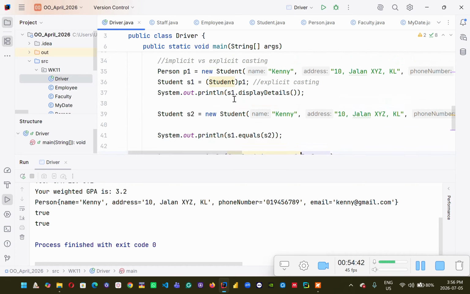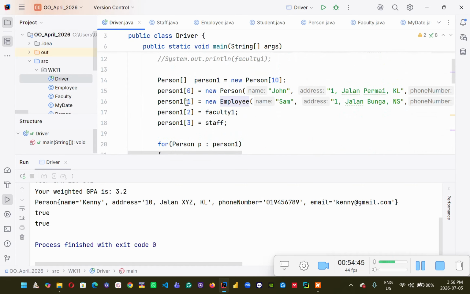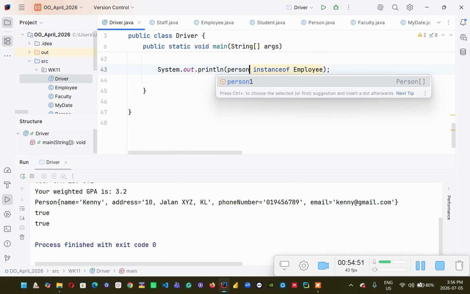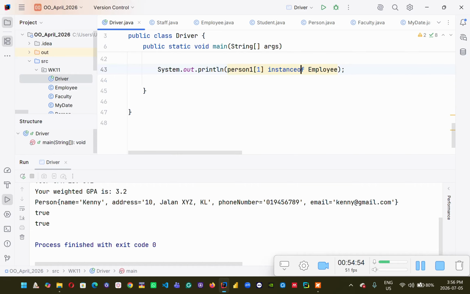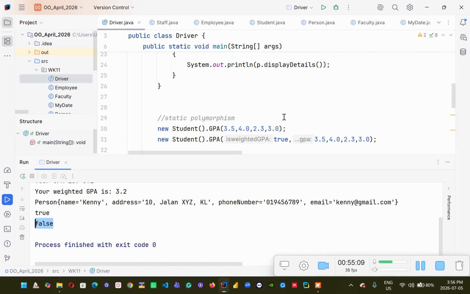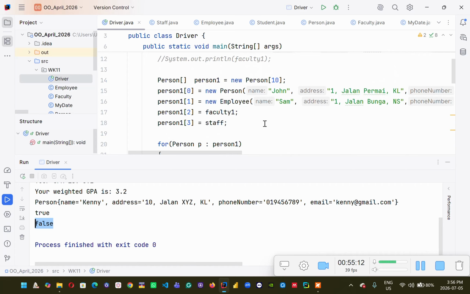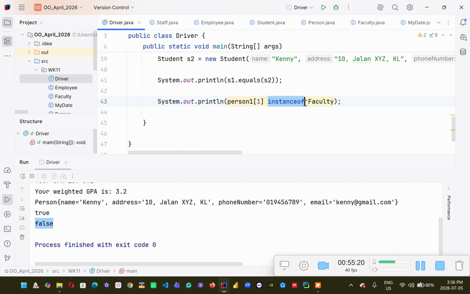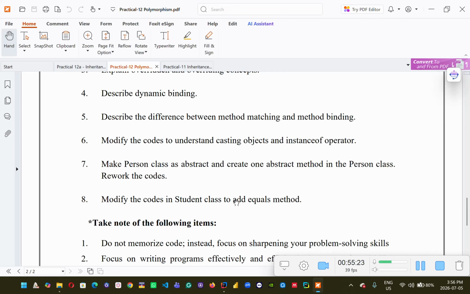Let's say we take the employee, person one, and check whether it is an instance of faculty. False, right? So always take note that in order to use instanceof, either it should be the same object or the parent's object, then you'll get true. So that's how instanceof works. Okay, so this part is done.